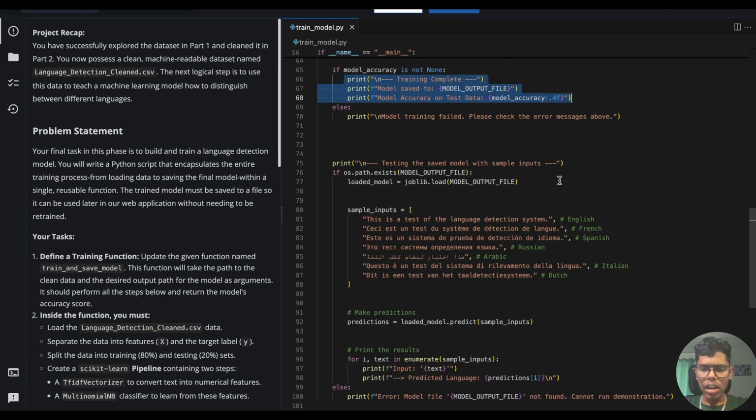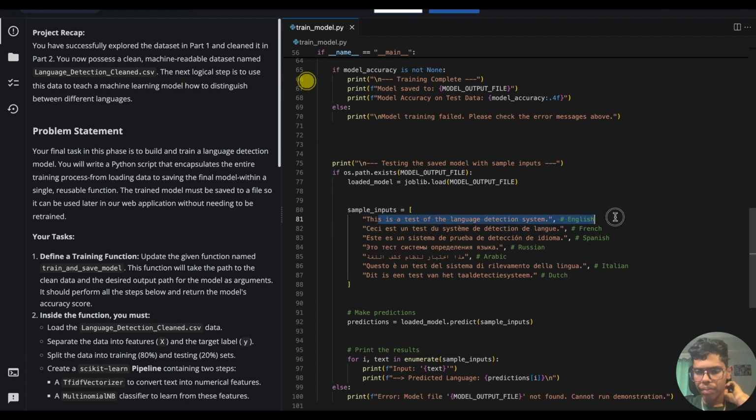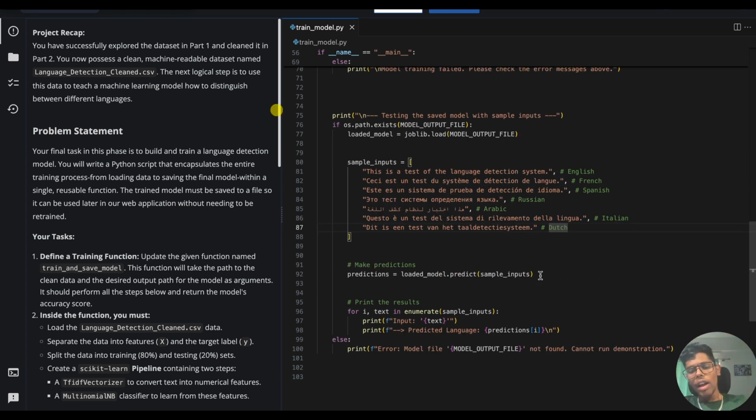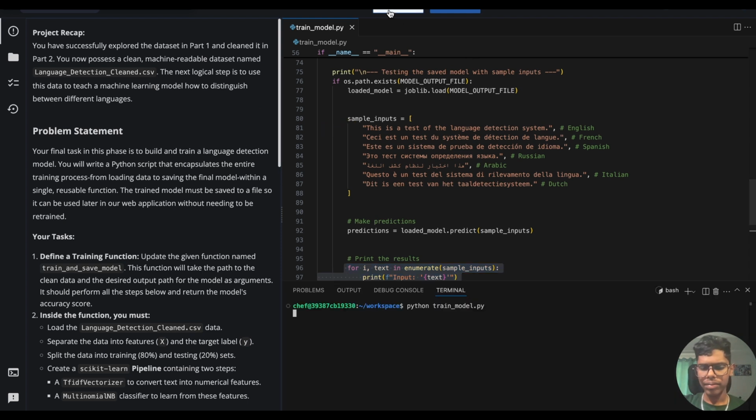Now we test the model with sample inputs. What are the sample inputs? We give one sentence from each of the different languages: English, French, Spanish, Russian, Arabic, Italian, and Dutch. Now we make the prediction as to which language each belongs to using the loaded model's predict, with the sample inputs. Then we print the results, and this is the format for printing them. So I'll just run this code and see.